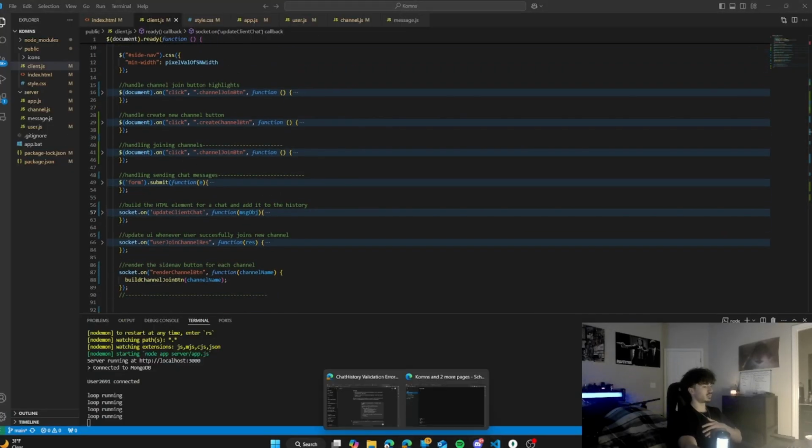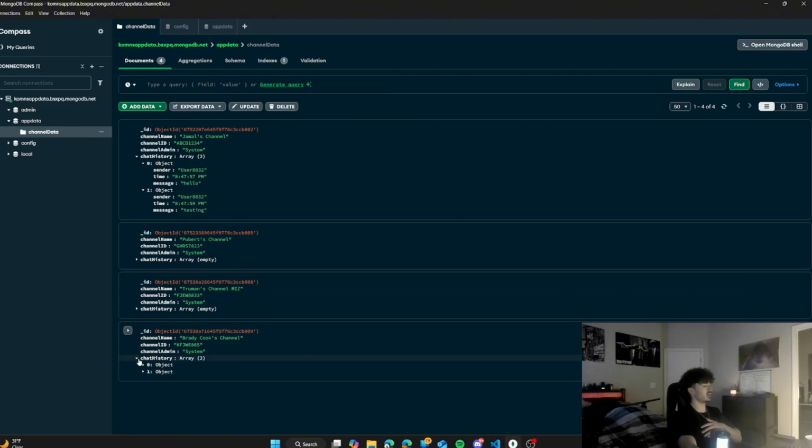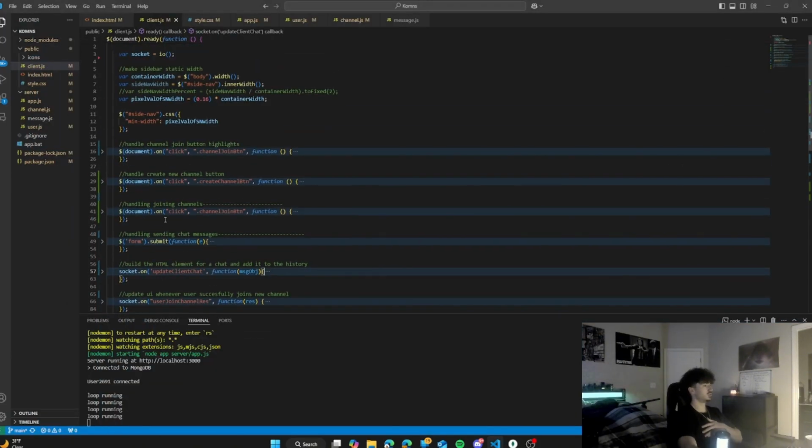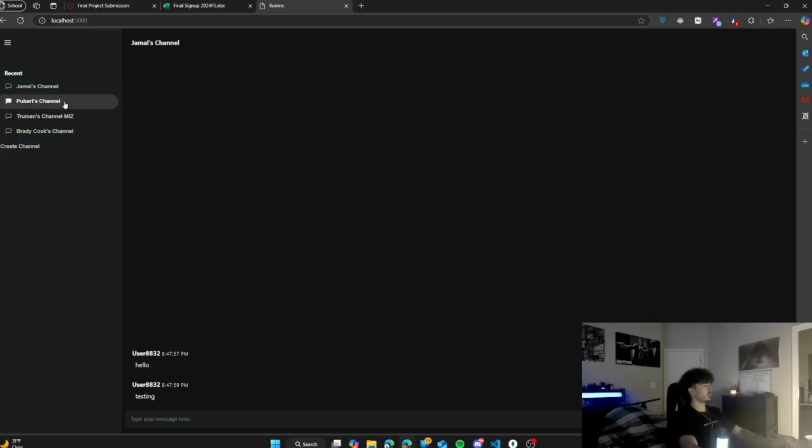And then, I already said you can view the chat history in MongoDB Compass here. And so what else do we have here? We can just send some more messages in here.